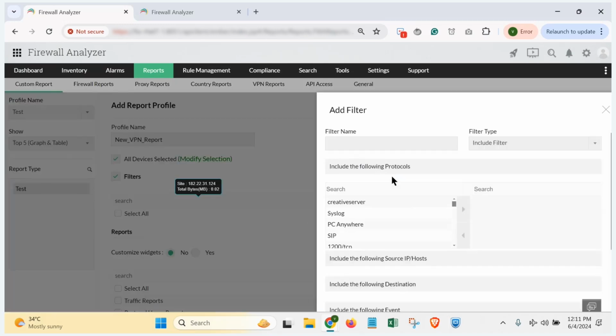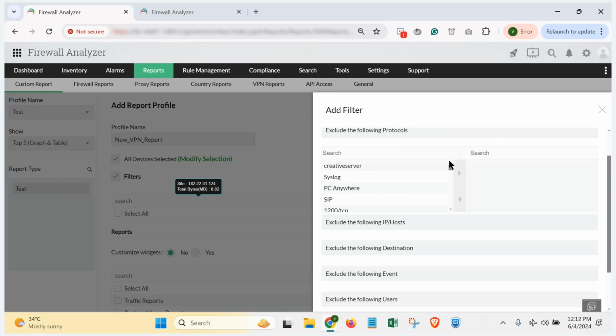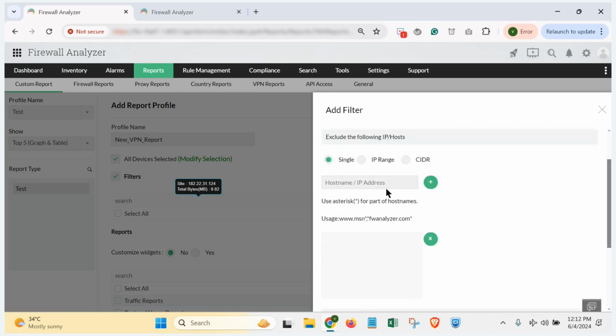I'm going to hit on add. And over here, I'm going to choose the exclude filter. What this does is, whatever you enter here will be included if you choose the include filter, and if you choose the exclude filter, any data that is specified here will be excluded. So let me call this C-level filter. And what I'm going to do is exclude a certain IP range.